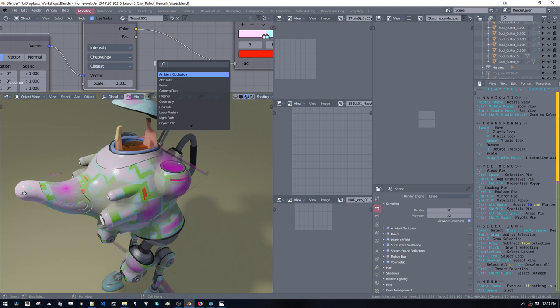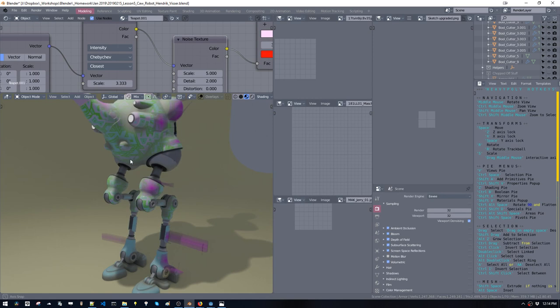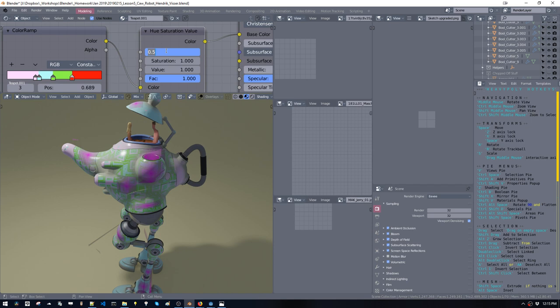Let's search for a noise in here. Stick it on there. See what happens. There you go. Let's throw hue saturation and see what we can do. You could even animate these things. Make the texture blink or change or do crazy stuff. Anyway, yeah.